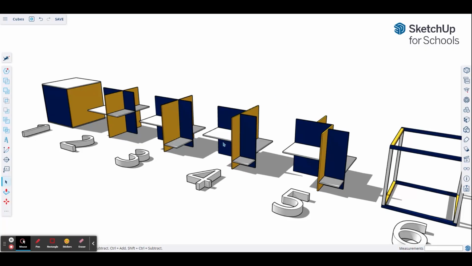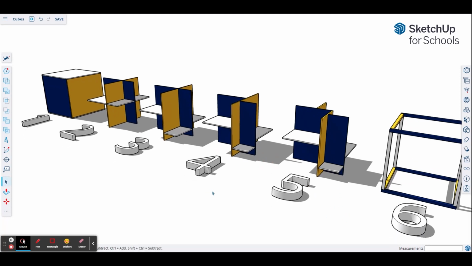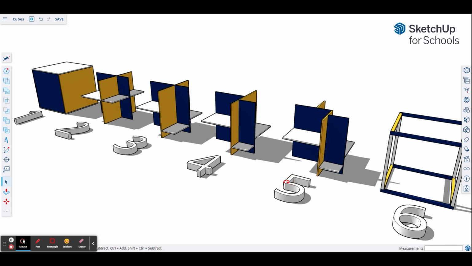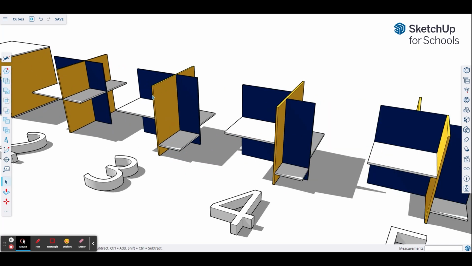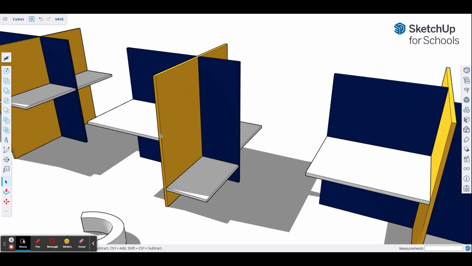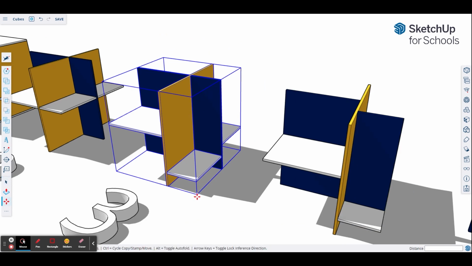Okay, so with cube 7, this is one of the first cubes where you actually need to have a previous model in order for you to do this. So this is not a from scratch model, in other words. Cube 7 is based on cube 3 right here. So what I would recommend that you do is make your cube 3 into a group if it isn't already, and then just simply make a copy of it.